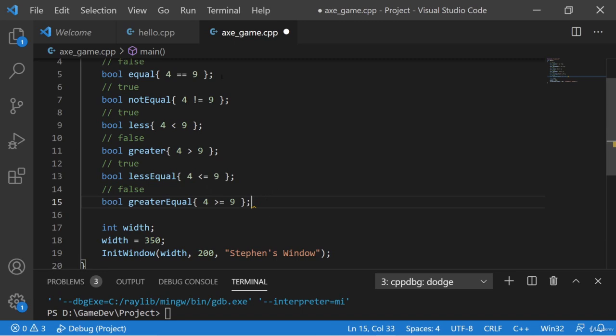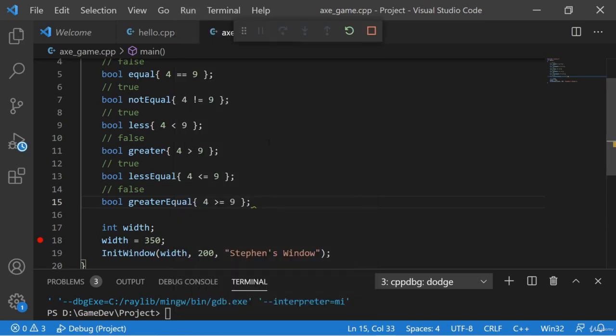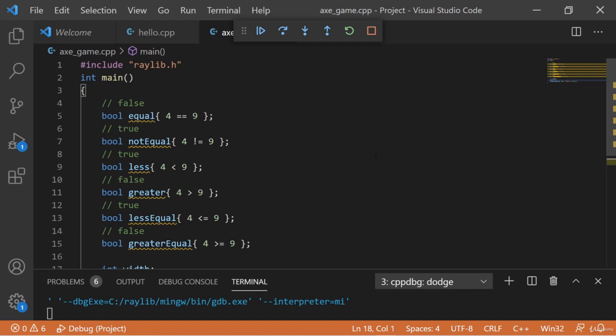Now we can check these values by running in debug mode and placing a breakpoint. I'm going to place a breakpoint right here on the line where we assign width a value of 350. And so now I can test this out. I'm going to run this in debug mode by going up to Run and clicking Start Debugging. Okay, so we've paused at our breakpoint. And now we can check the values of these variables.